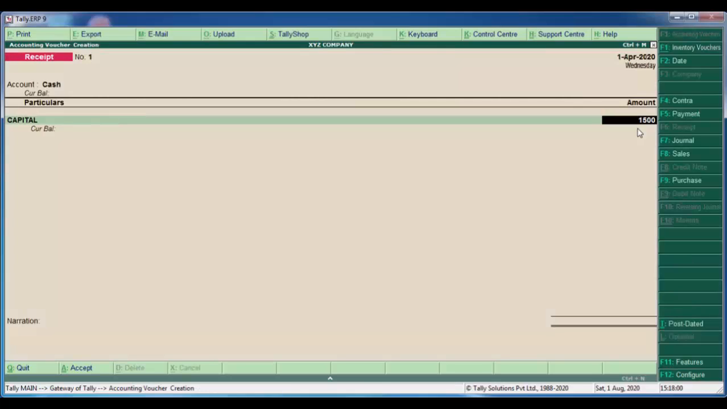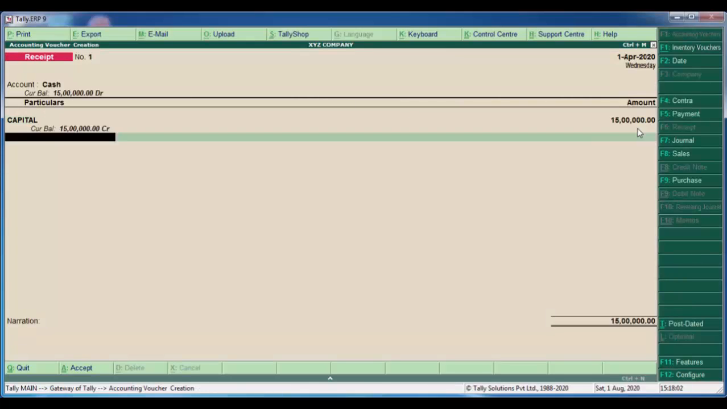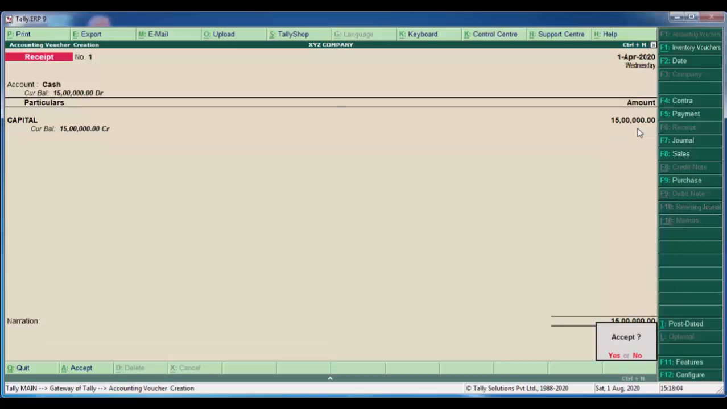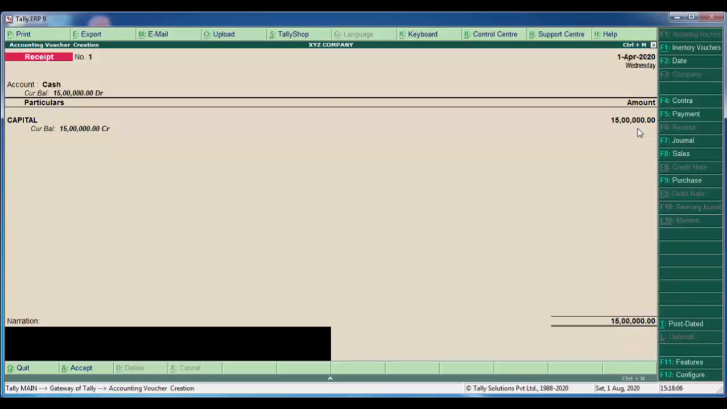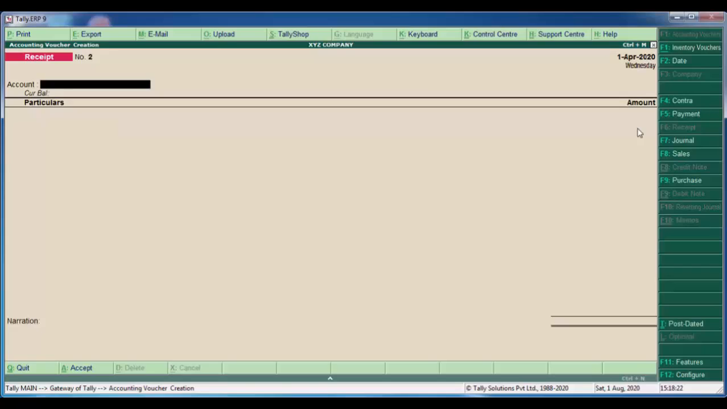So how much amount did you invest? 15 lakhs. After entering the narration, being started a business. Okay, and next one.